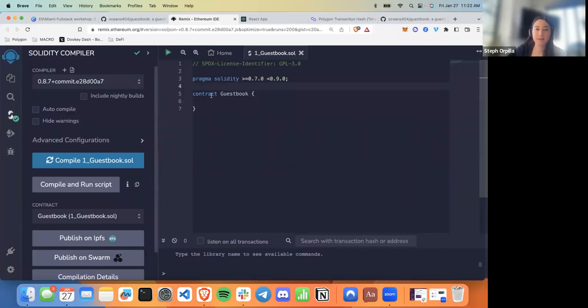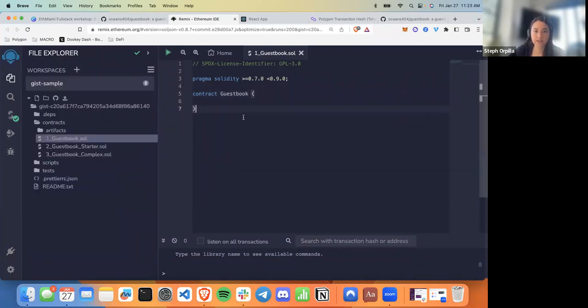And then the last thing that you need to do when you're creating a smart contract is make sure that you use the contract keyword. This is just declaring the name of the contract. Ours will be Guestbook, and the convention is to have a capital letter to start the name of the contract. So this is a completely blank contract. And I just went through that to show you what every contract has.